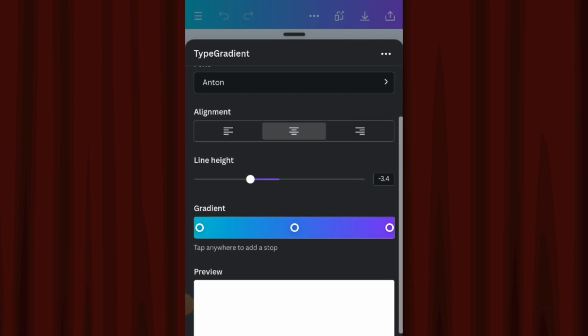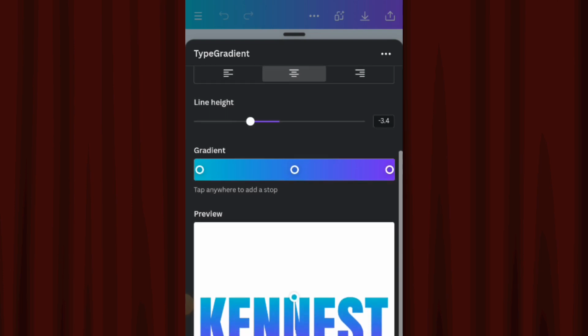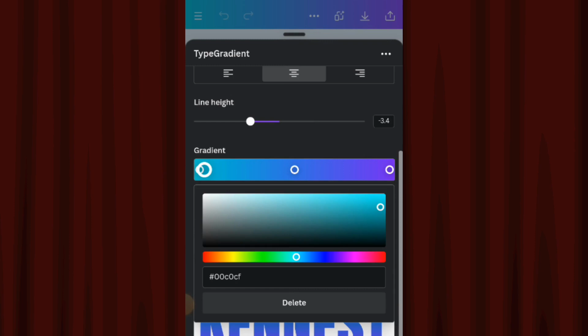So I come to gradient. I'm going to choose color. So here, these three is okay, though you can add as many colors as possible, but I will tap this first round circle to choose my first color. So the three colors I want to put in, something like gold or orange. So I can come here to adjust it to whatever I want. I think I'm okay with this.